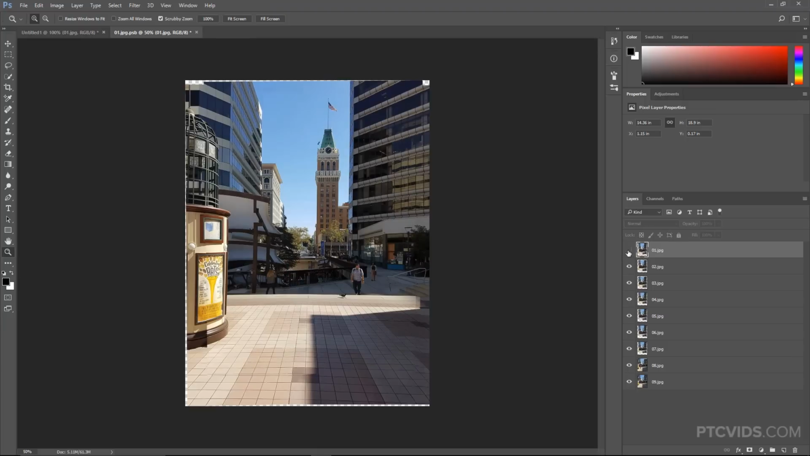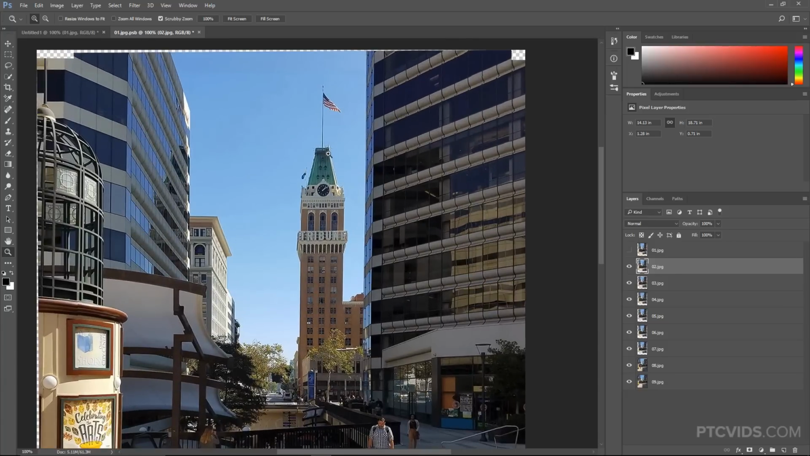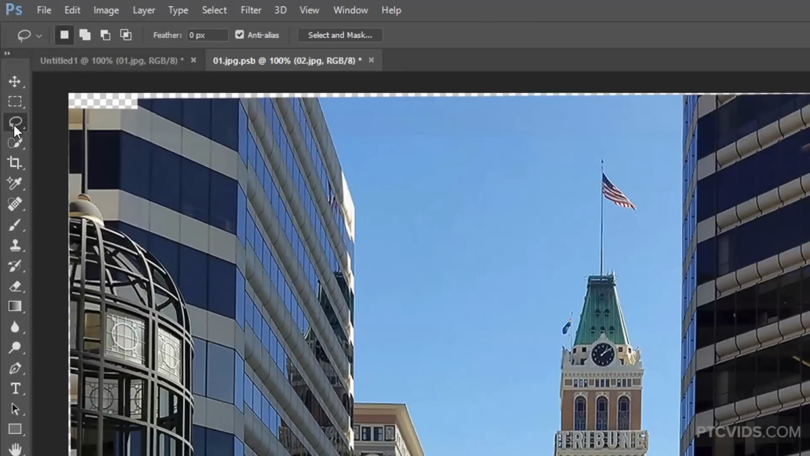And if I disable them, I can go through all of them and see which one has the best looking American flag. I like the flag in the 02.jpg layer. I think it's one of the best ones in this image. So I'm going to zoom in, click on the lasso tool, and then click and drag around the flag to make a selection.